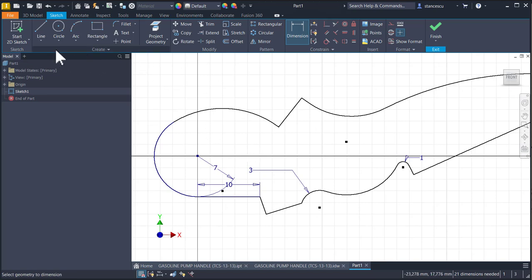We draw 2 lines, using them as base for other dimensions. This is tangent here, and another one tangent up.